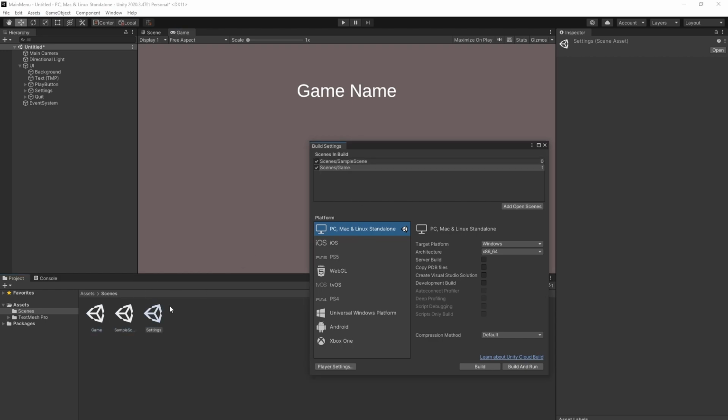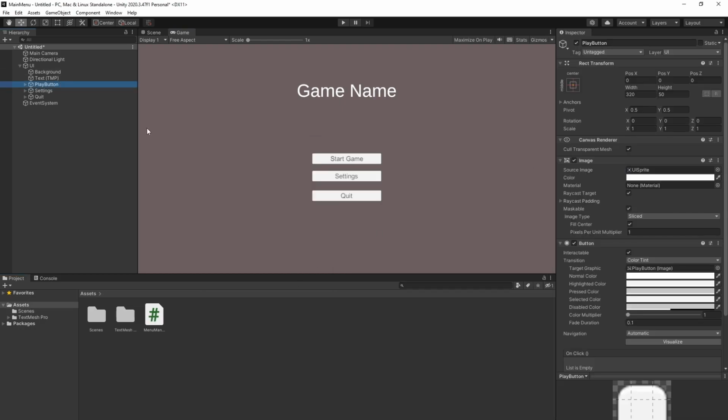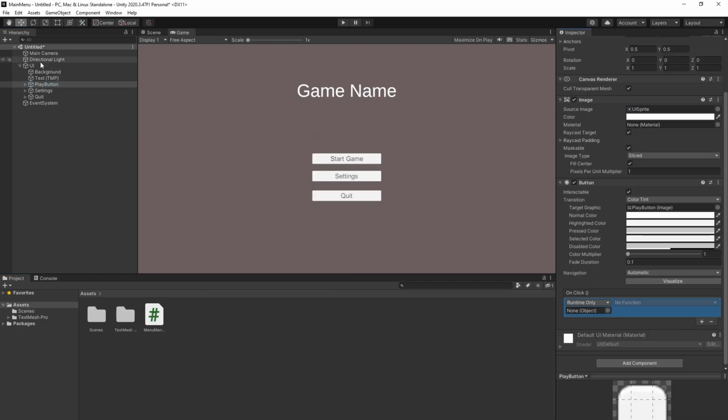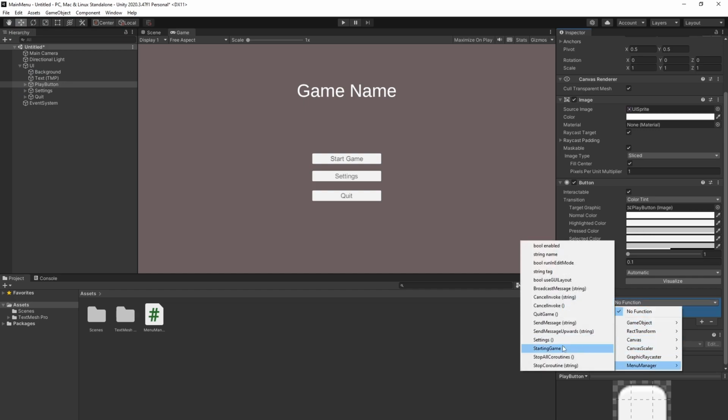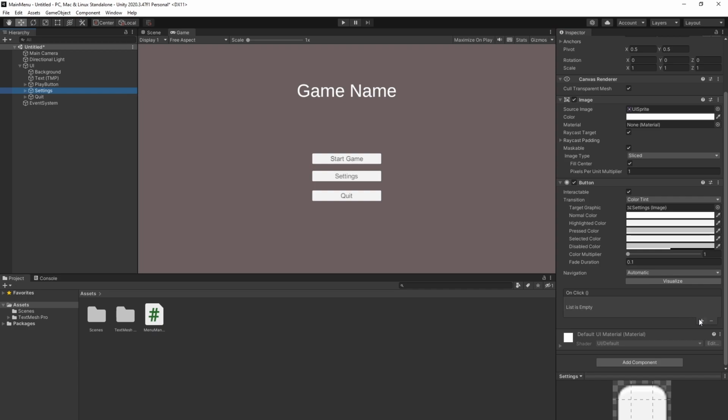The second thing is also very easy. You just have to drag the script to the canvas object. Then you click each button and scroll to the element called OnClick. There you click plus and drag the canvas object. Then you just choose the function that we would like to use, and that's all.